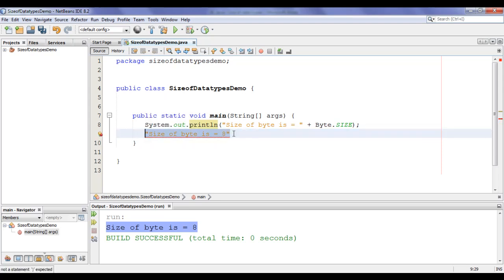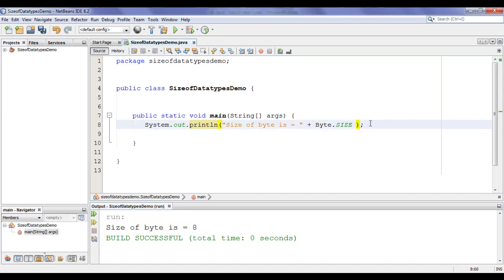I am going to delete this. In front of 8, I want to display bits. So what I do, I say here plus, in double quotations, I say bits, guys. If I say run project, it displays size of byte is equal to 8 bits. So we are getting here 8 bits, guys.